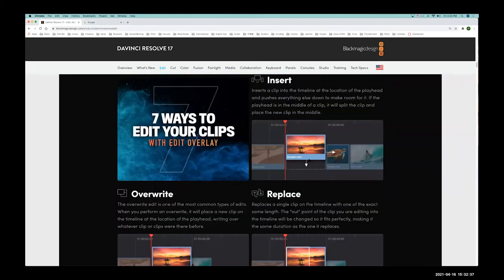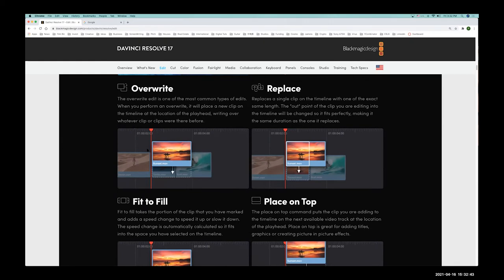Insert puts the clip between two clips and pushes the clips on the right further down. The overwrite puts the clip where your playhead is and erases the existing clips in that space.